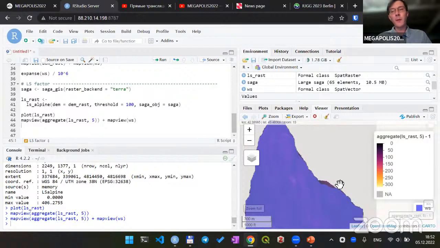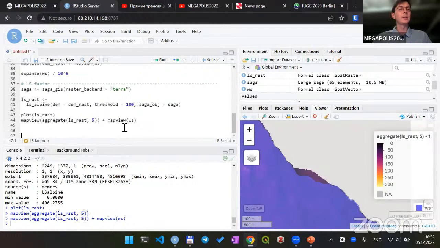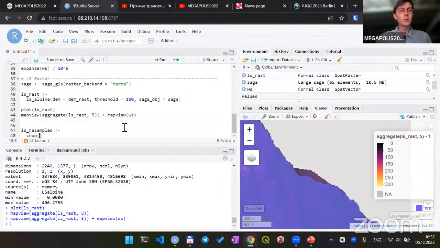Our watershed is smaller than the raster, so we need to crop this part, and this can be done by using the crop function from Terra. So we will create a new variable, ls resampled, and we will crop ls rast, and make sure that you specify the first one, it is the raster we're going to crop.